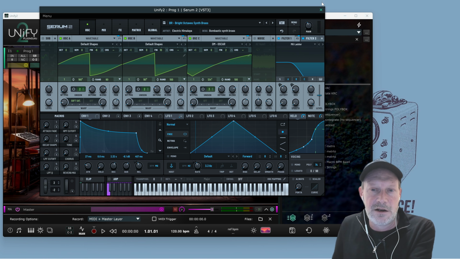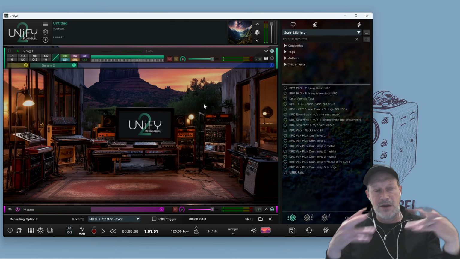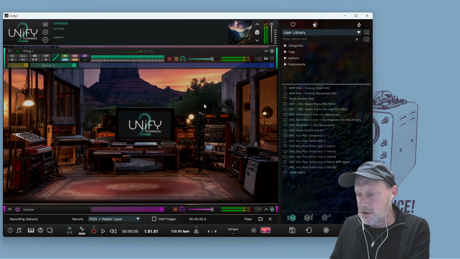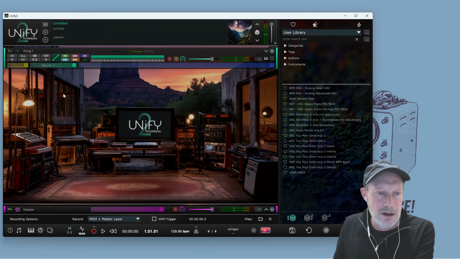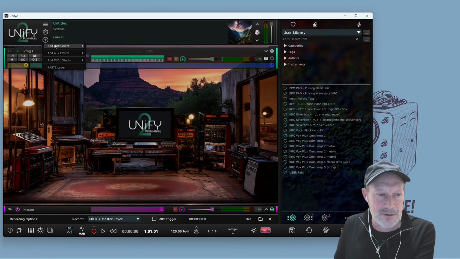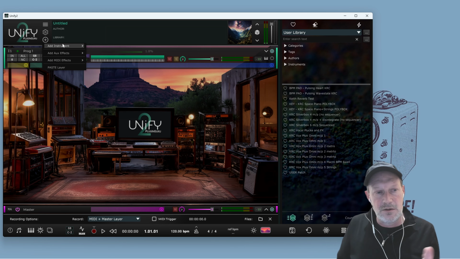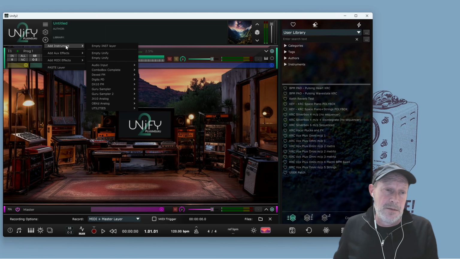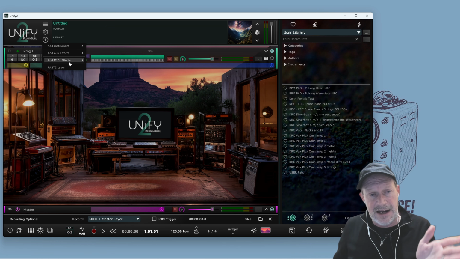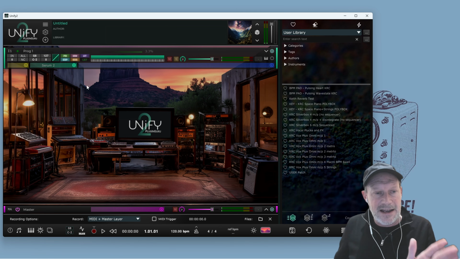Okay, so we just loaded this instance of Serum, and we can hear that it does have effects on it. But what if we wanted to play this patch with some additional effects, right? Well, recently, for example, Spectrasonics released Omnisphere 3, which has a separate effects rack. So I can do things in Unify 2, I could add another instrument that would essentially be layered onto Serum, or I can add an auxiliary effect, or I can add a MIDI effect, or I could even insert an effect right into this instance of Serum.